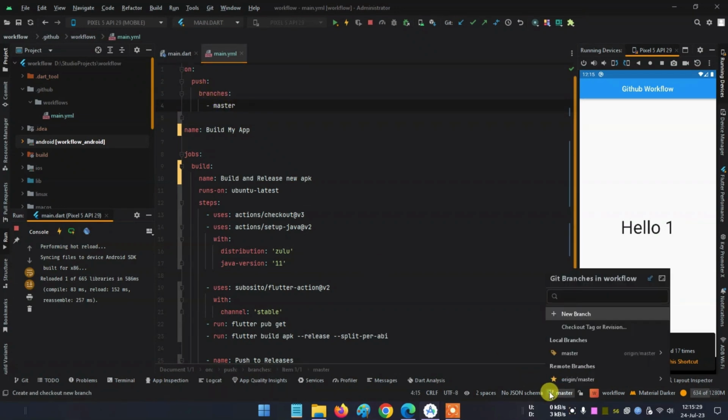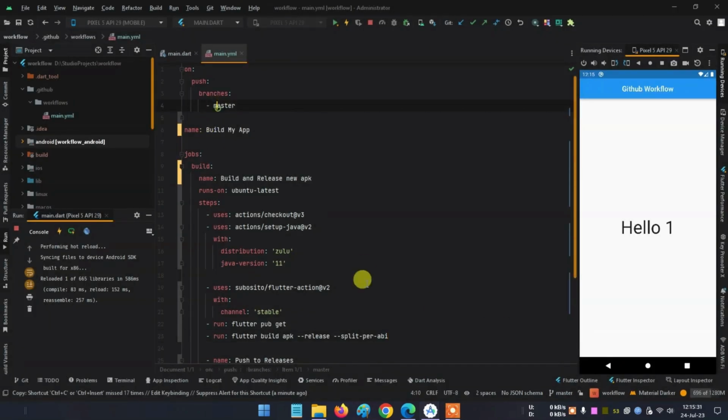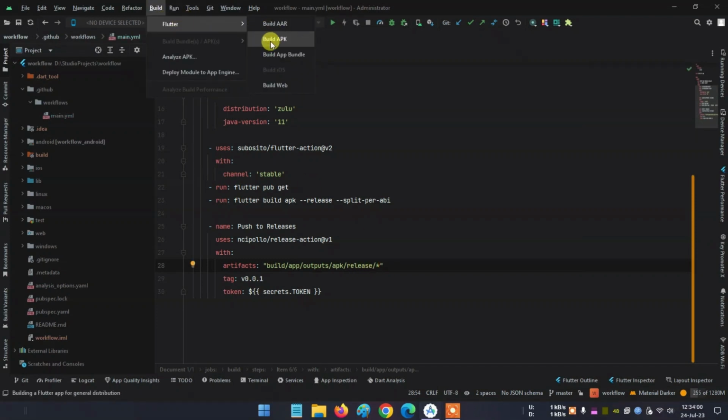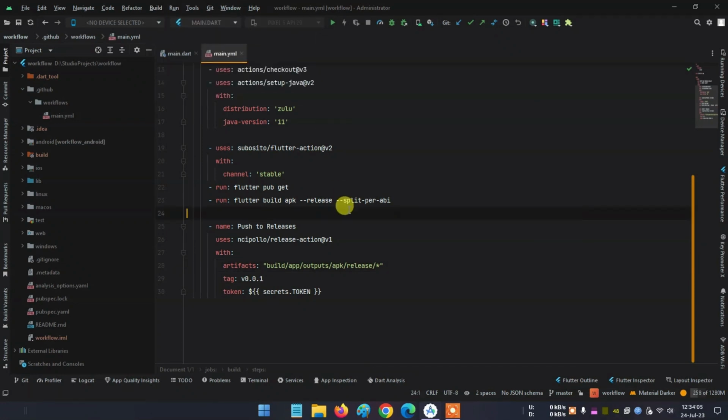Okay, so I just have one branch, which is master. So in here, the release or debug, if you use debug, then the artifacts will be debug. And if you use release APK, then the artifacts will be release. And make sure you create an APK. I don't think it's necessary, but make sure you create an APK, then it will work fine.